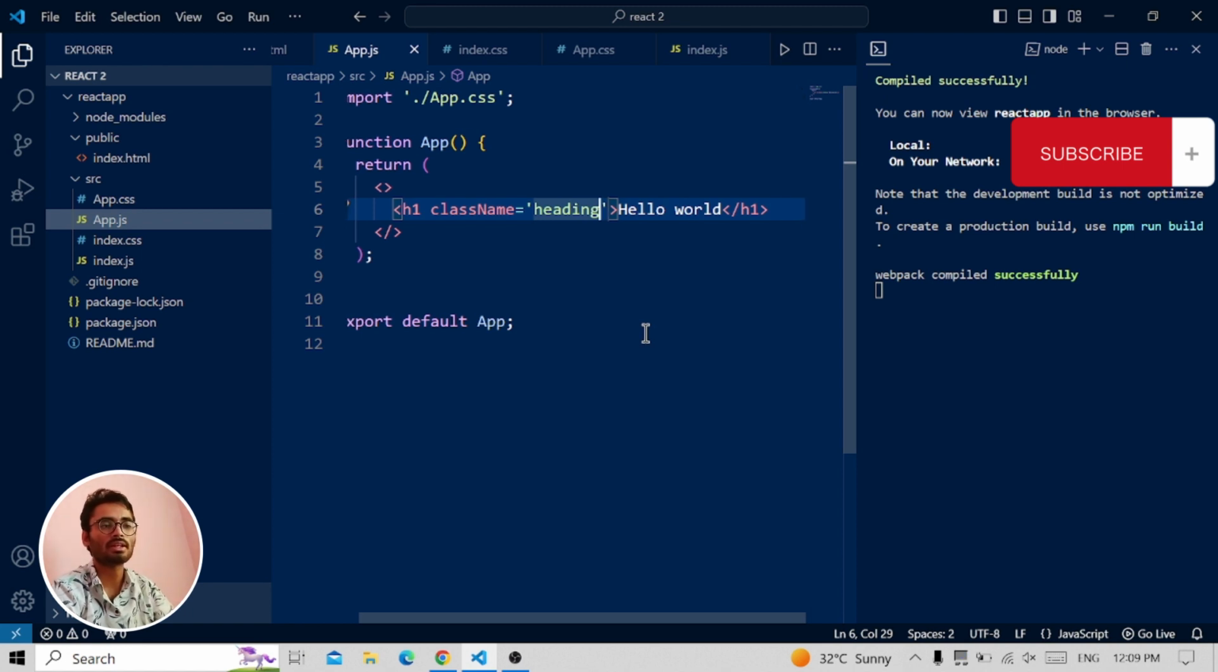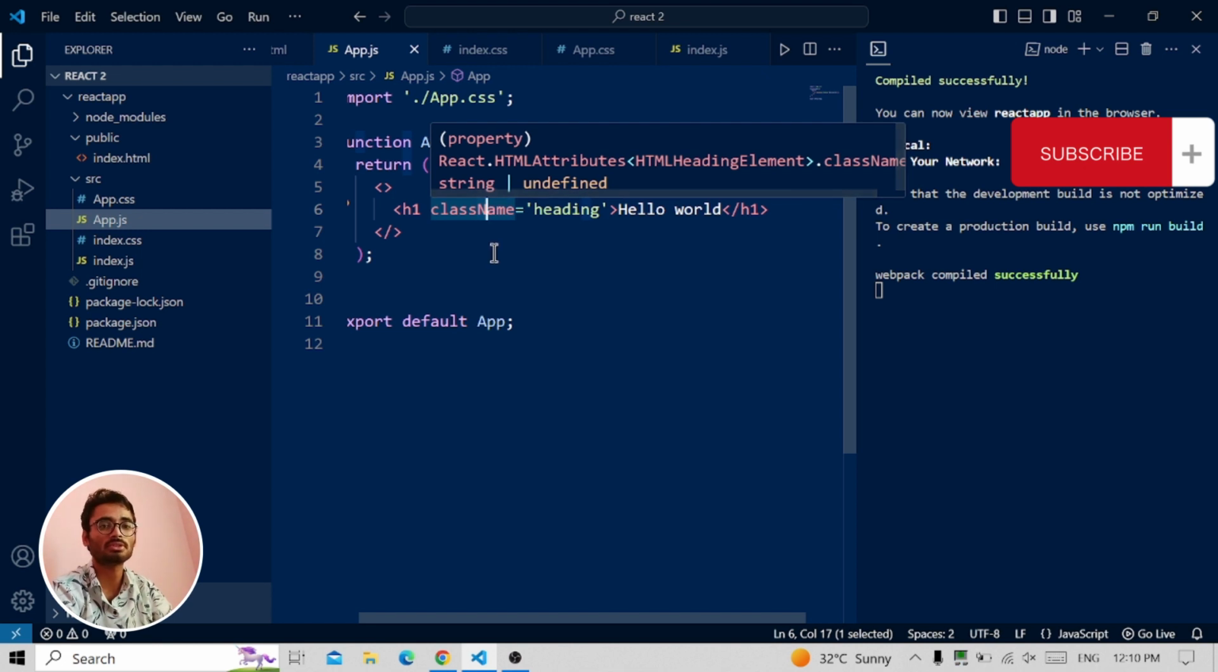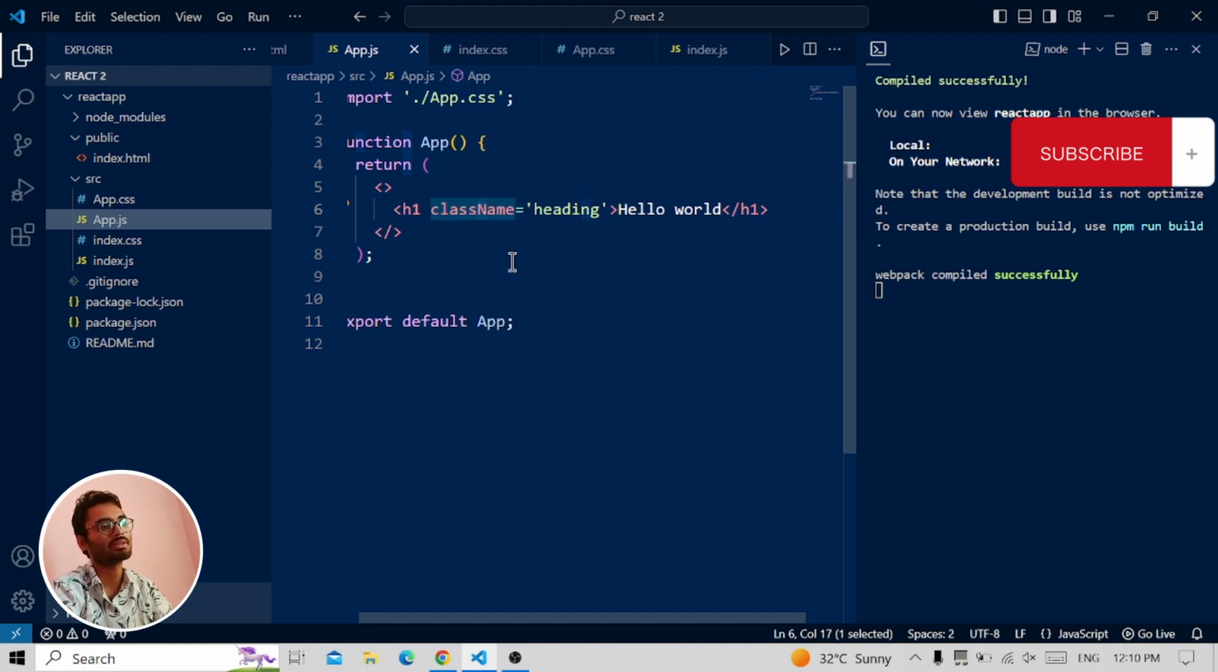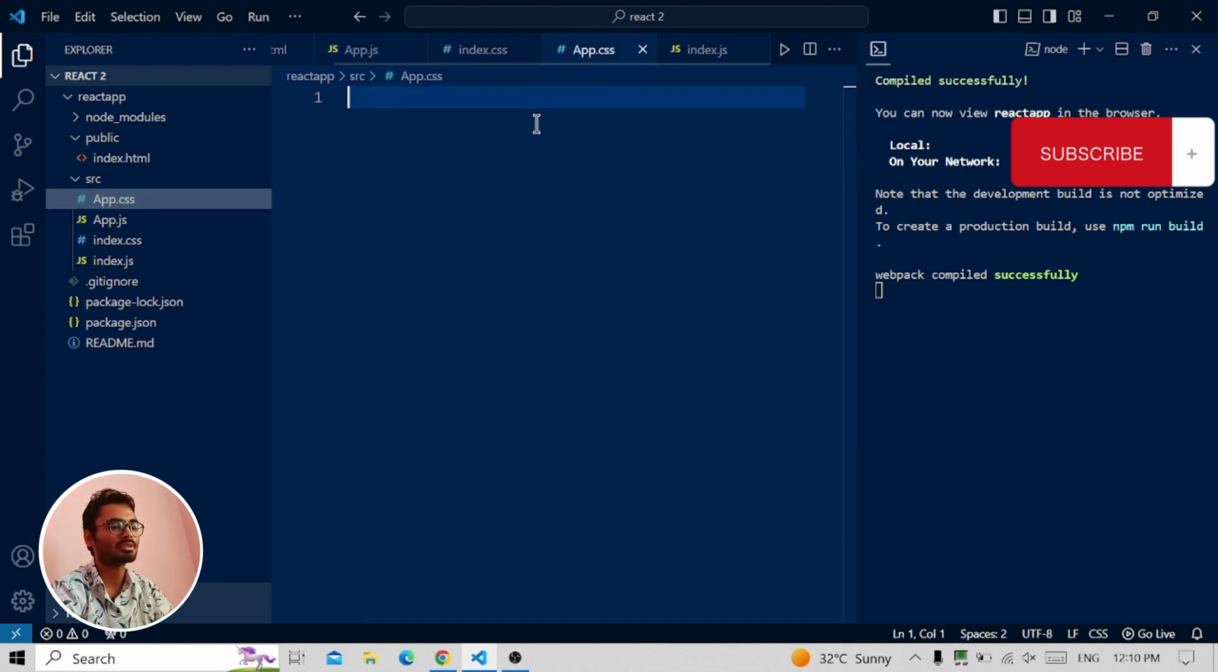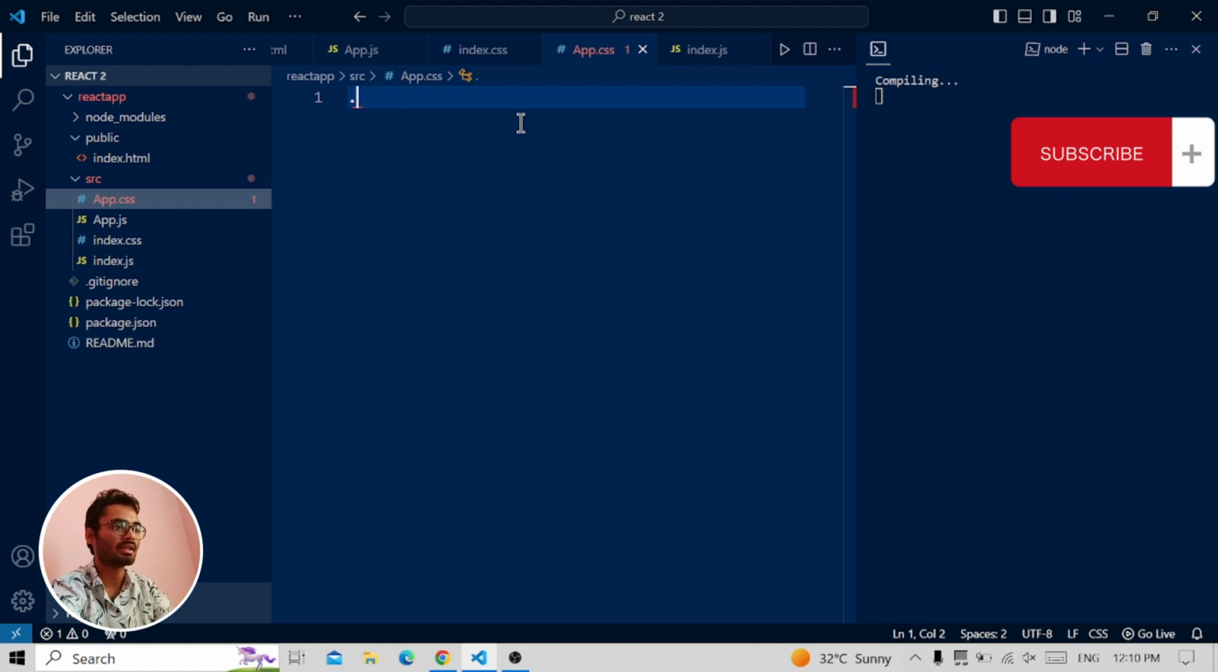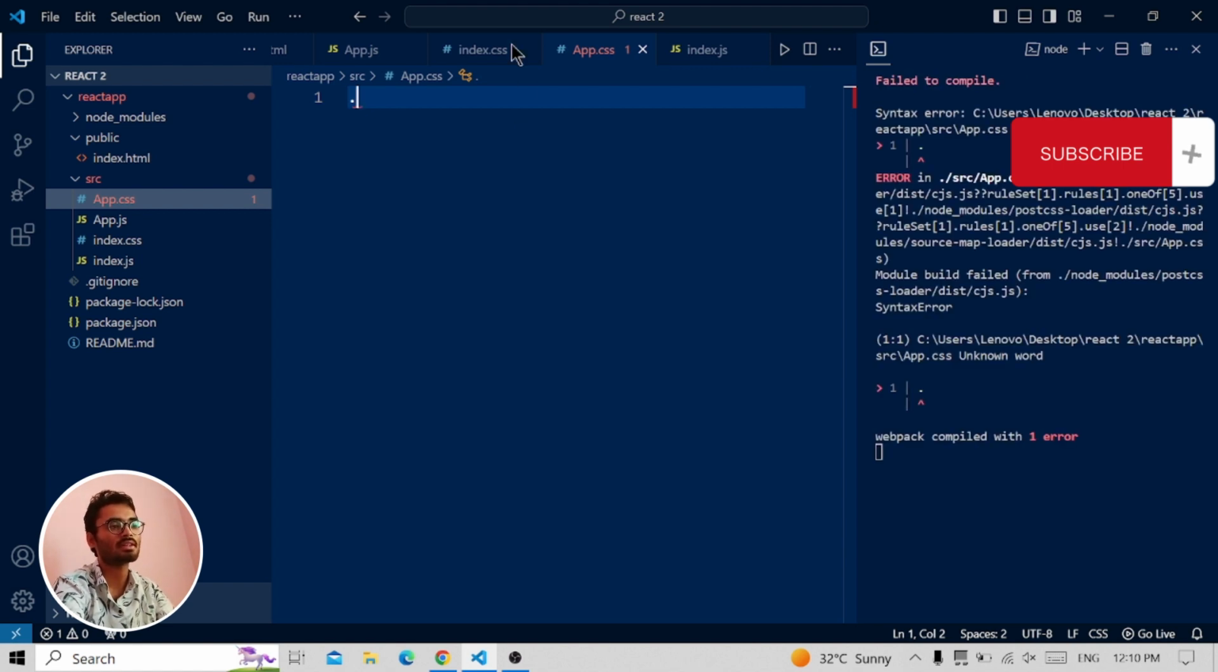So when you have to create a class inside React, you have to write className, whereas in normal HTML we just write class. You have to write className, and the N must be capital. We are using camel case here, so the first letter of the second word is going to be capital. Now when I move to App.css, I'm going to write the class name, which we created as heading.